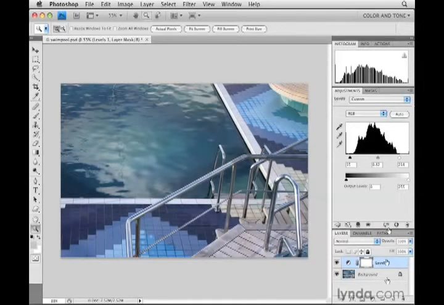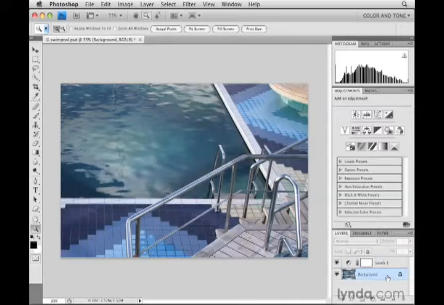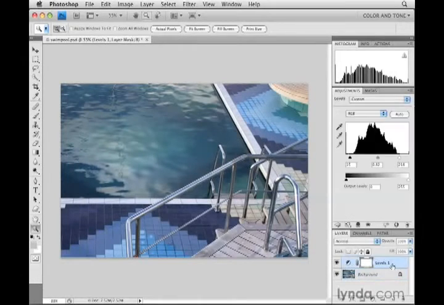So if I were working on another layer, like this background layer, and I wanted to come in and tweak the levels adjustment, I could just click on the Levels 1 adjustment layer and come back in and move those sliders however I wanted them to be. And I can do that at any time, even after I save and close the image and reopen it.